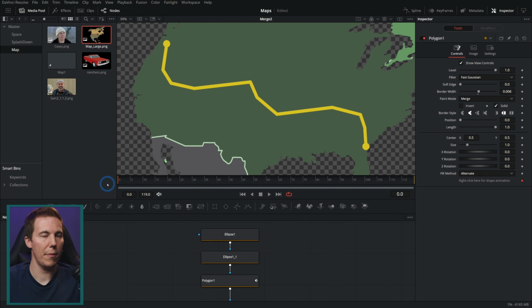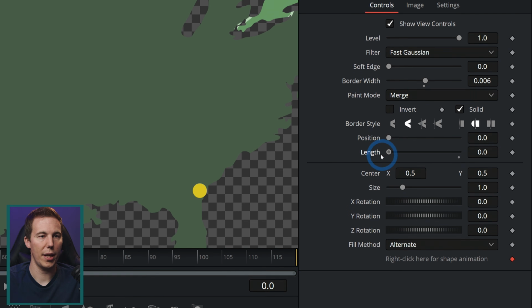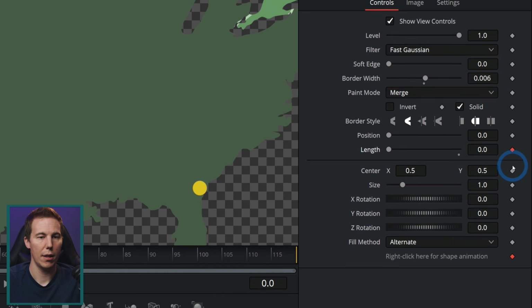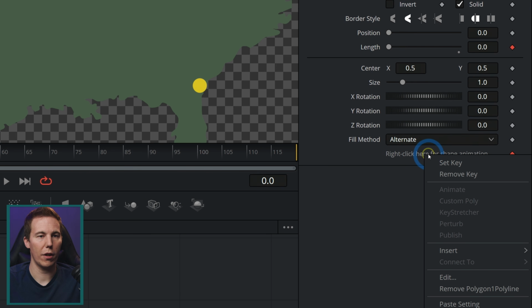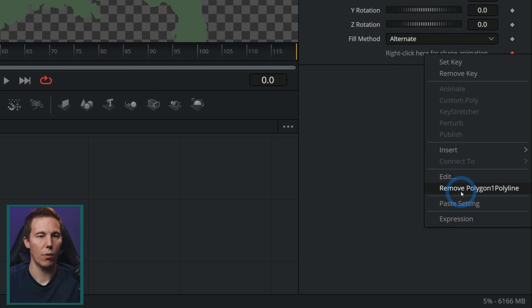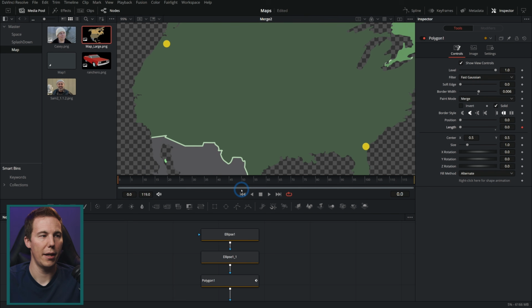Now let's say that we're going to animate this over 5 seconds. And so let's go ahead and take this length slider all the way down and hit a keyframe here. I'm also going to right click here for shape animation and remove polygon 1 polyline. That's just going to make this so that it's not an animated shape. It's not going to affect what we're doing, but it will help Fusion play back a little better. And I'm going to go almost to the end. Let's have this end at like 100 frames and I'll push the length out like that. So now we have this animated over time to draw this line from one side to the other.